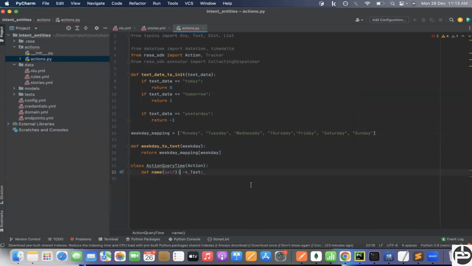I made a mistake here. Okay, cool. So I'm gonna return, with which name will this action class get called? I'm gonna return action_query_time. That's all.